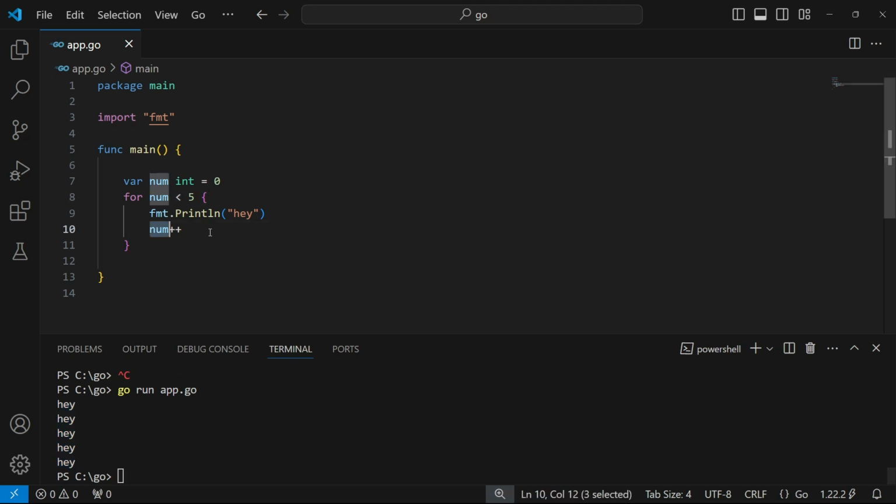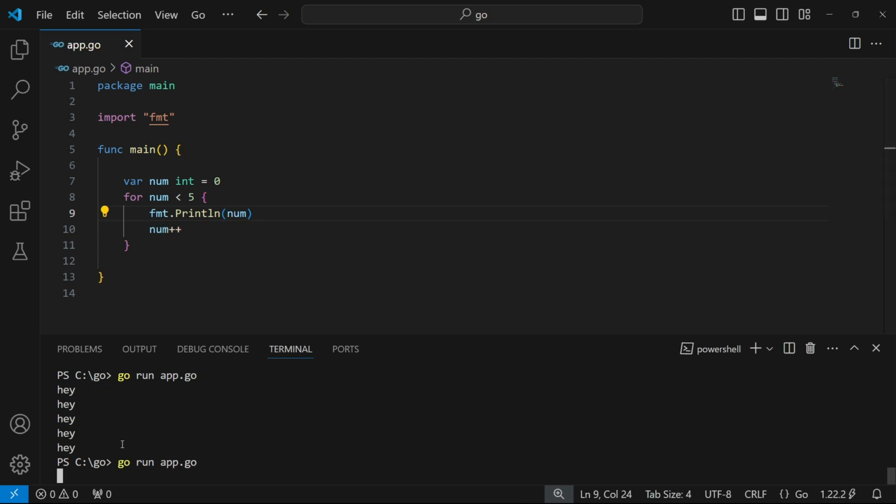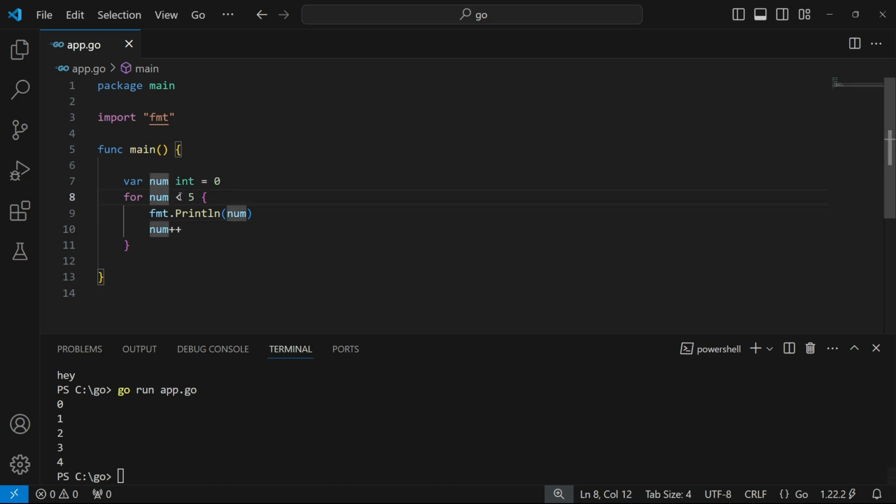We can also follow the num, print it and see how it is changing. We can see 0, 1, 2, 3, 4. 5 isn't printed because we said that it's less than 5. If we say less or equal and run the application, we will also get the 5.